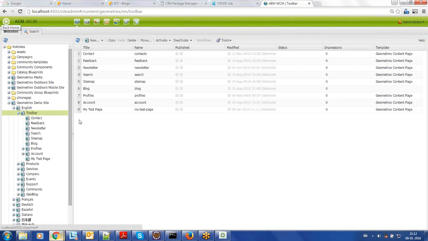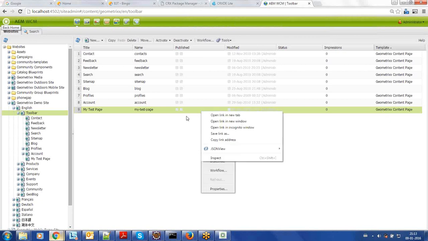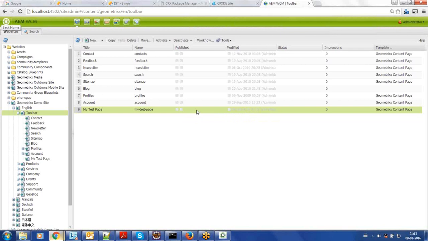As and when you create a page in the site structure, you're able to see your page with the title My Test Page on the left side. Here also you're able to see your page. If you observe here, the template you see in the column with respect to the ninth row, that is the newly created page, is Geometrixx content page. This is how you create a page in CQ by using a template.